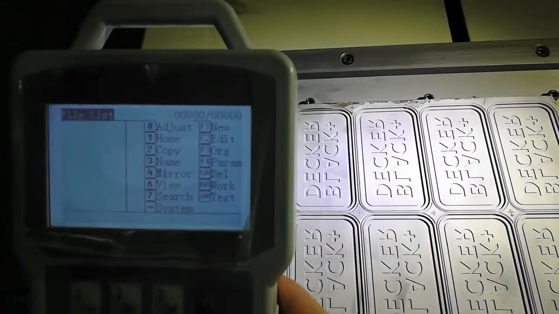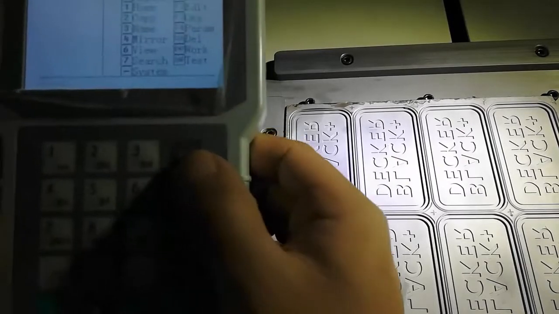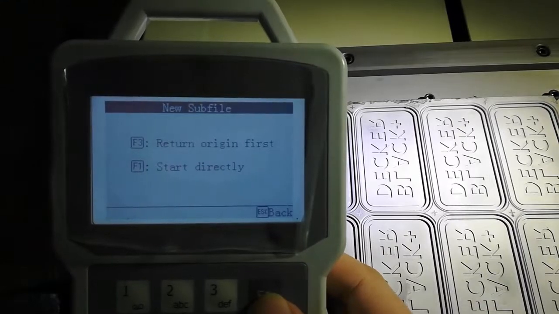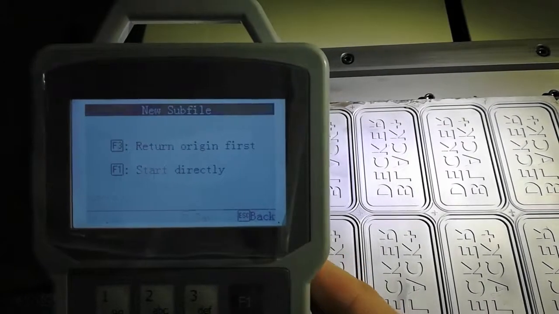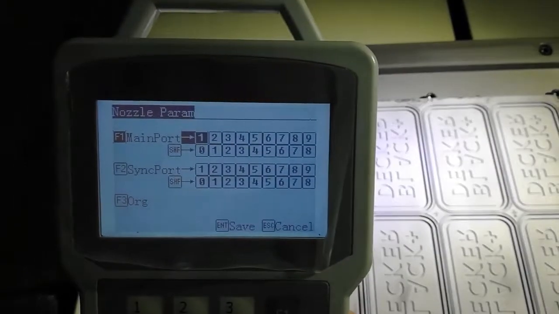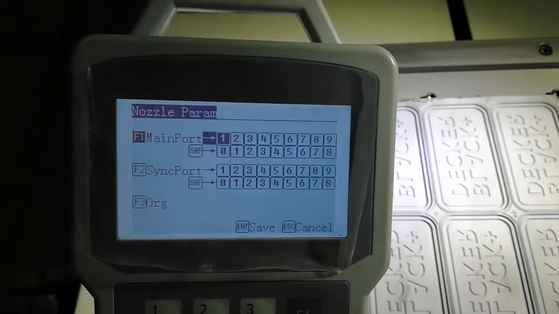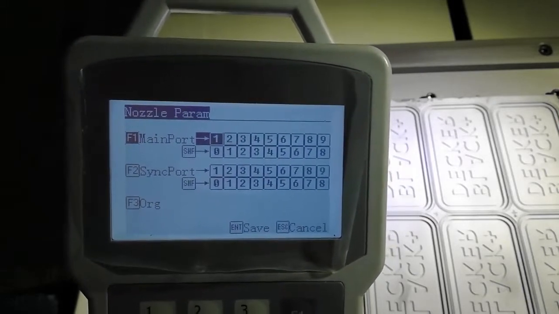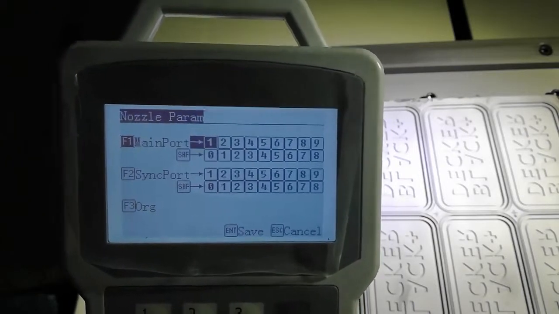The first thing, you need to create a new file. Press F1. And you can see two options, and press F3. After you press F3, the F1 is to choose the main port, which means choosing which nozzles you want to use to dispense the colors.